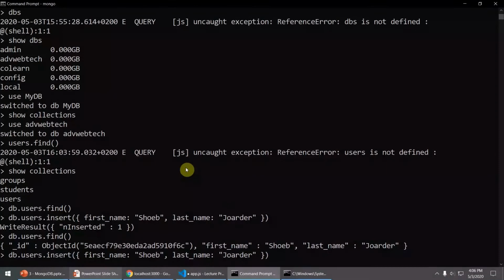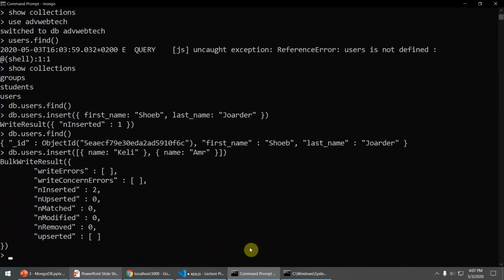So we have insert here, we remove this, and then we copy the information here. Now we are going to insert two documents instantly in a single command, and one document will have the name Kelly and the other document will have the attribute name Amr. If you try to execute it, you see there is a different result now, which shows BulkWriteResult, with additional information which says that if there is an error in one of the documents when writing, then the errors will appear here.